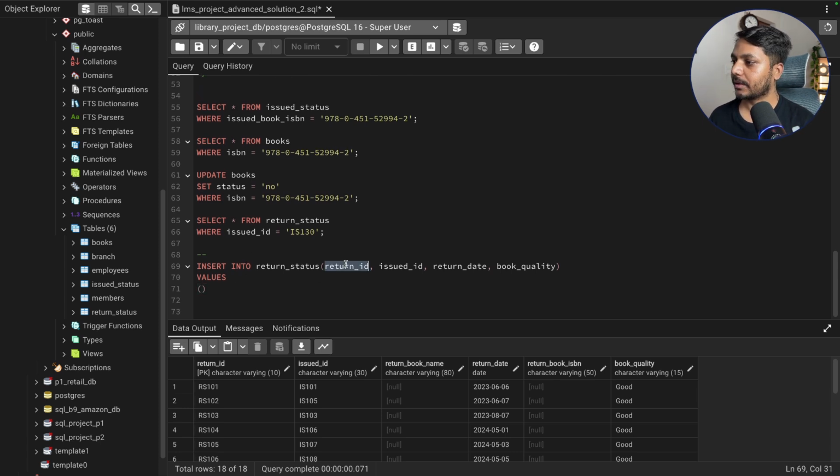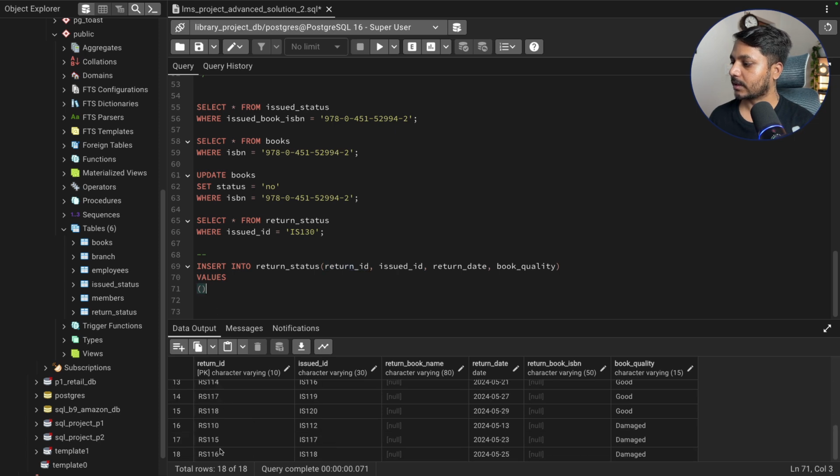Okay, so what you need is this return ID. So return ID is going to be auto created. Let's say I'm just going to create something called RS125. Okay, so this is the return ID I'm creating. Now issued ID, I will ask what is the issued ID. So issued ID is this one. So I'm just going to add it here. This is the issued ID.